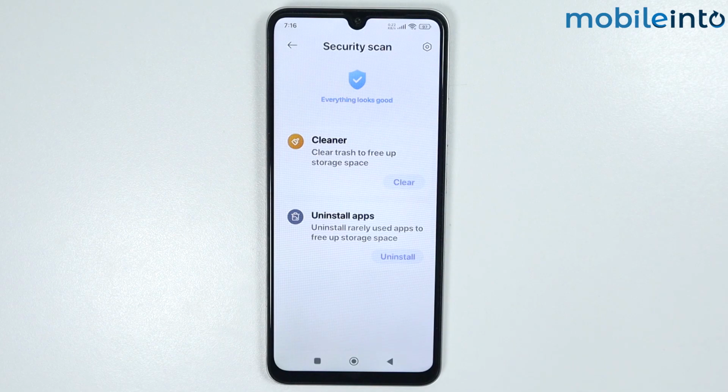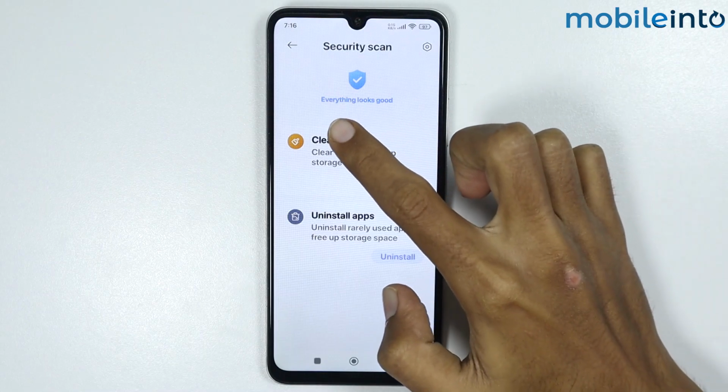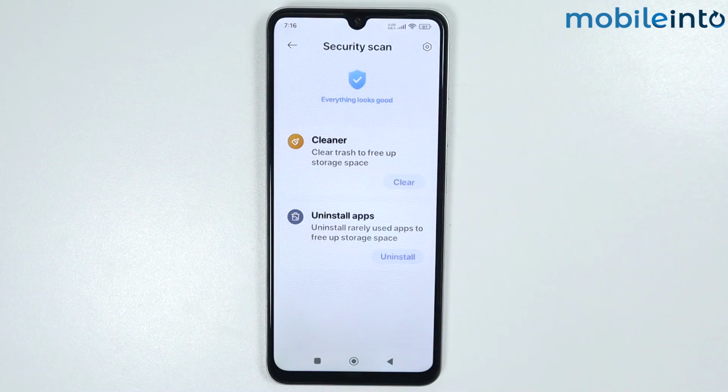Now from here, as you can see, the security scan has finished scanning our smartphone. And as you can see, everything looks good and it did not find any virus or malware. And this is how you can remove virus and malware on any Poco phone.